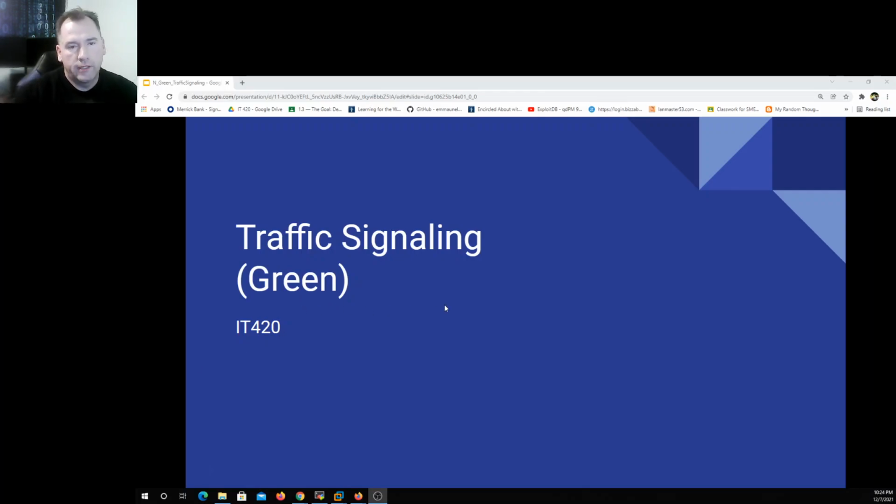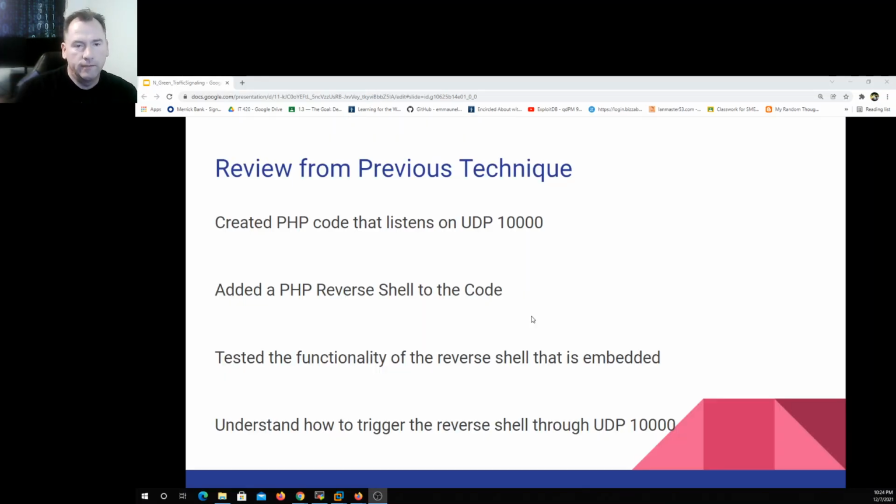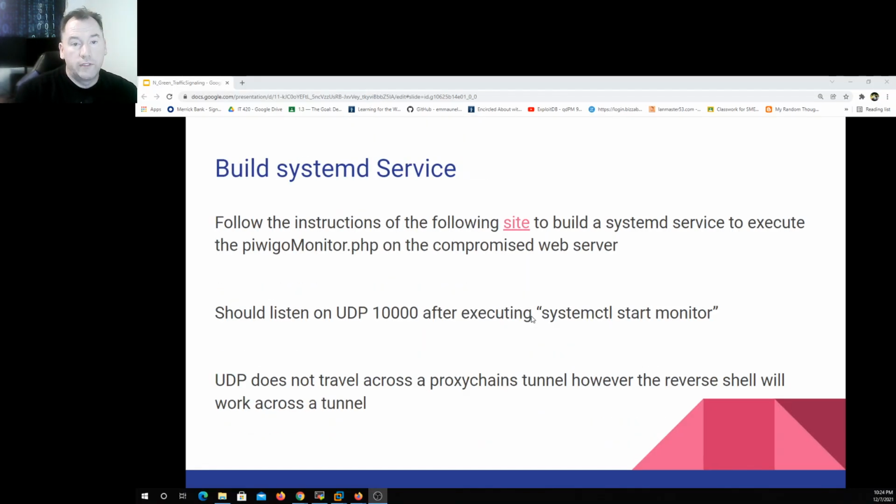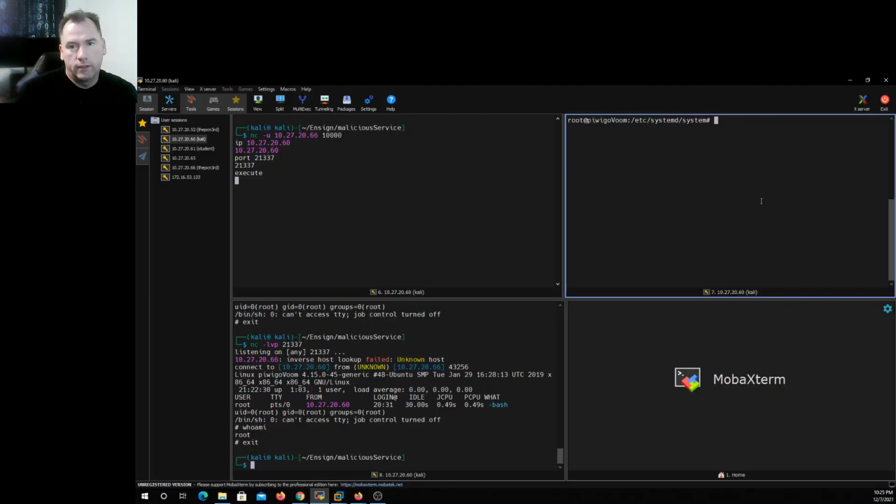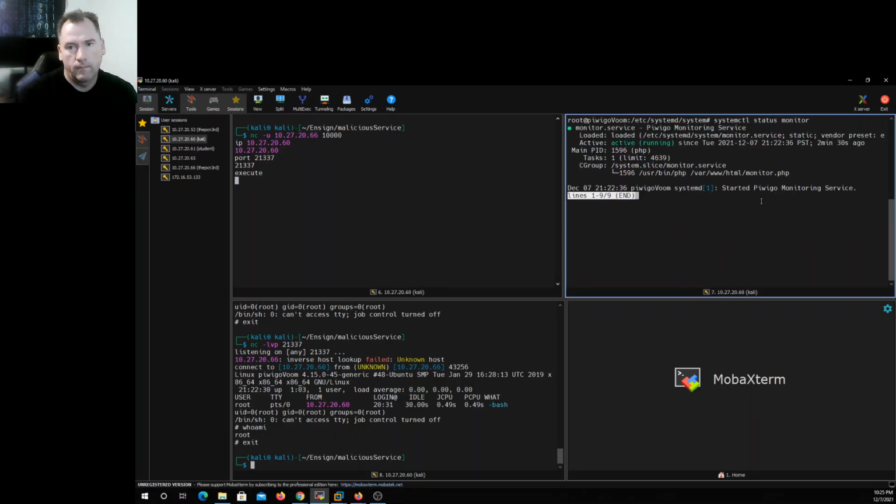Welcome back to the green attack path, where this is video 2 for traffic signaling. We just built a systemd service. It's going to listen on port 10,000, and we can start that service. So we'll come over and just double check. systemctl status monitor. It is active and running. It is running my monitor.php code.